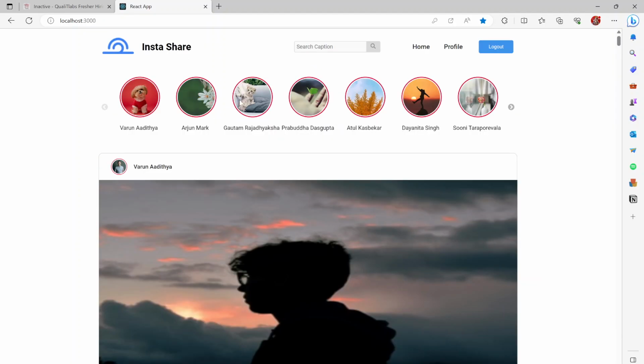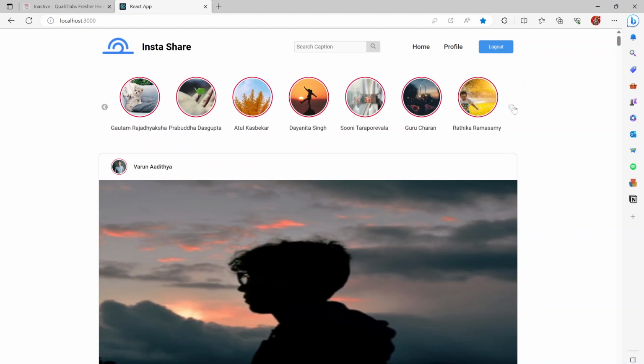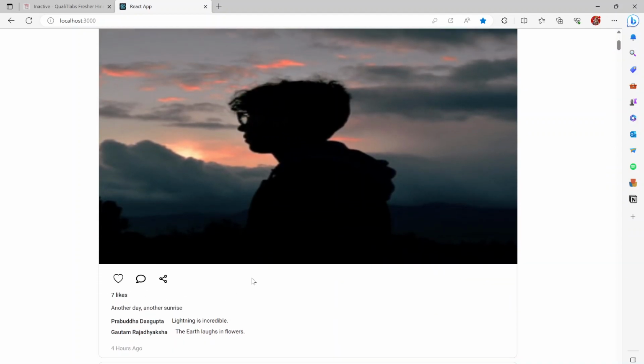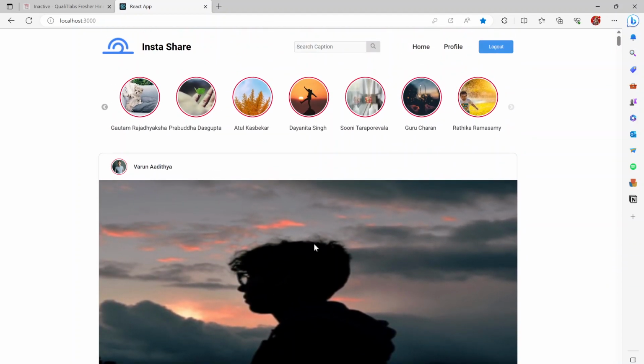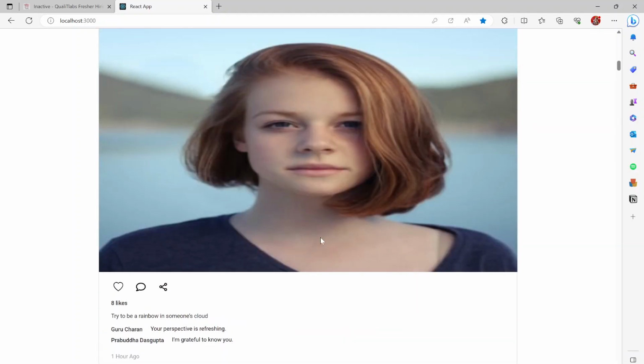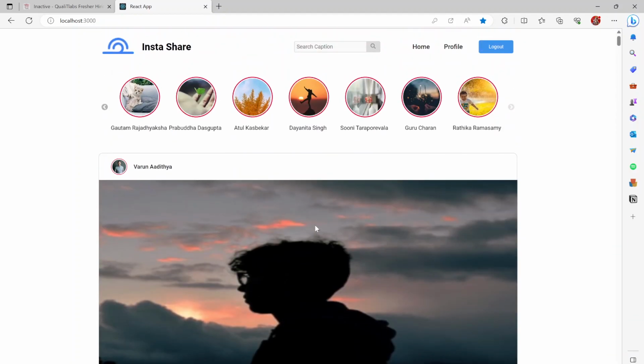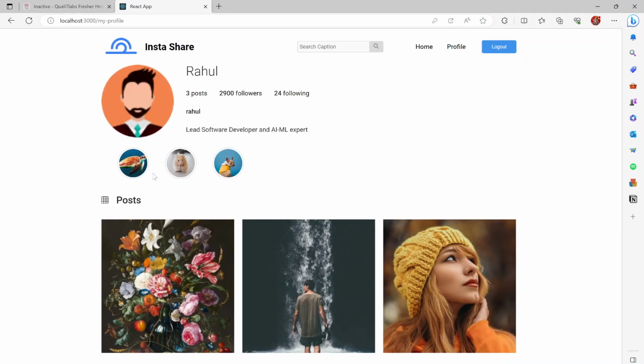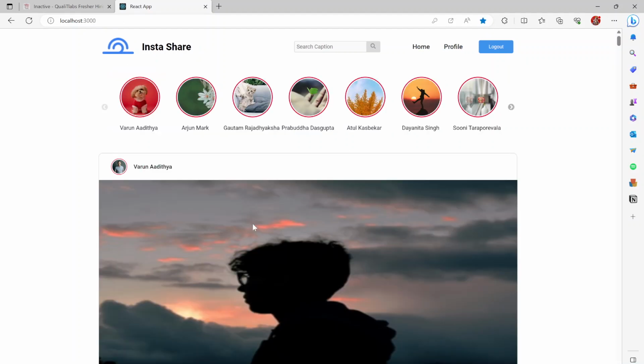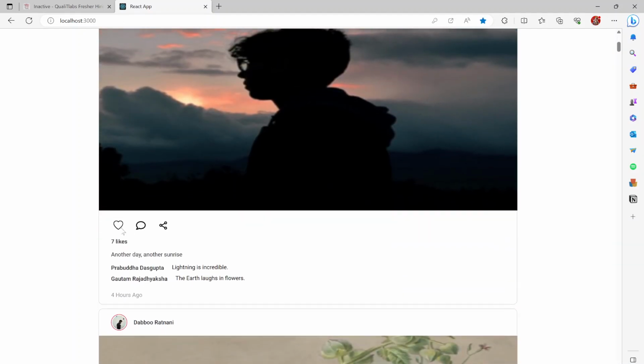Okay, here is a home page which consists of a header, that is the navbar, and React Slick, which is a slider. It has user posts. The home page also has a profile. Coming to the posts, here are like, comment, share, here are the comments, and this is a caption.